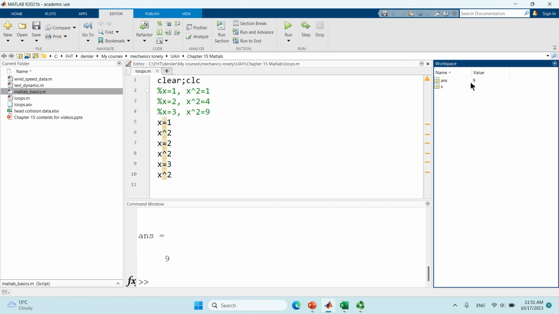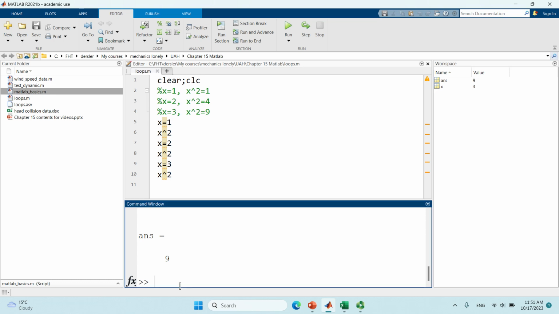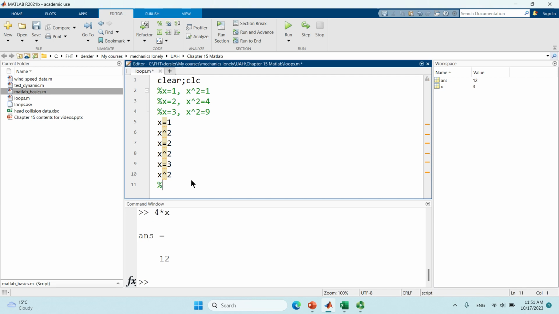But in MATLAB, it only stores the most recent value. The most recent value for x was 3, so it just stores the 3. If I go, for example, 4 times x, it will be 12, because MATLAB stores the most recent value.